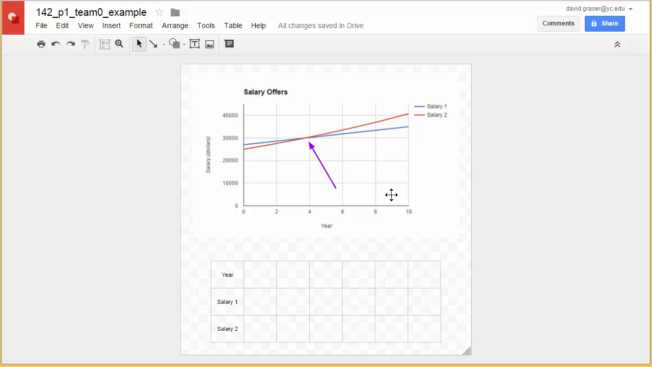However, now maybe I want to add some text. This box right here is a text box, so I'm going to click on that button. I'm going to come down here. I'm going to hold my mouse button down and drag. And now I can type in salaries equal, something like that.